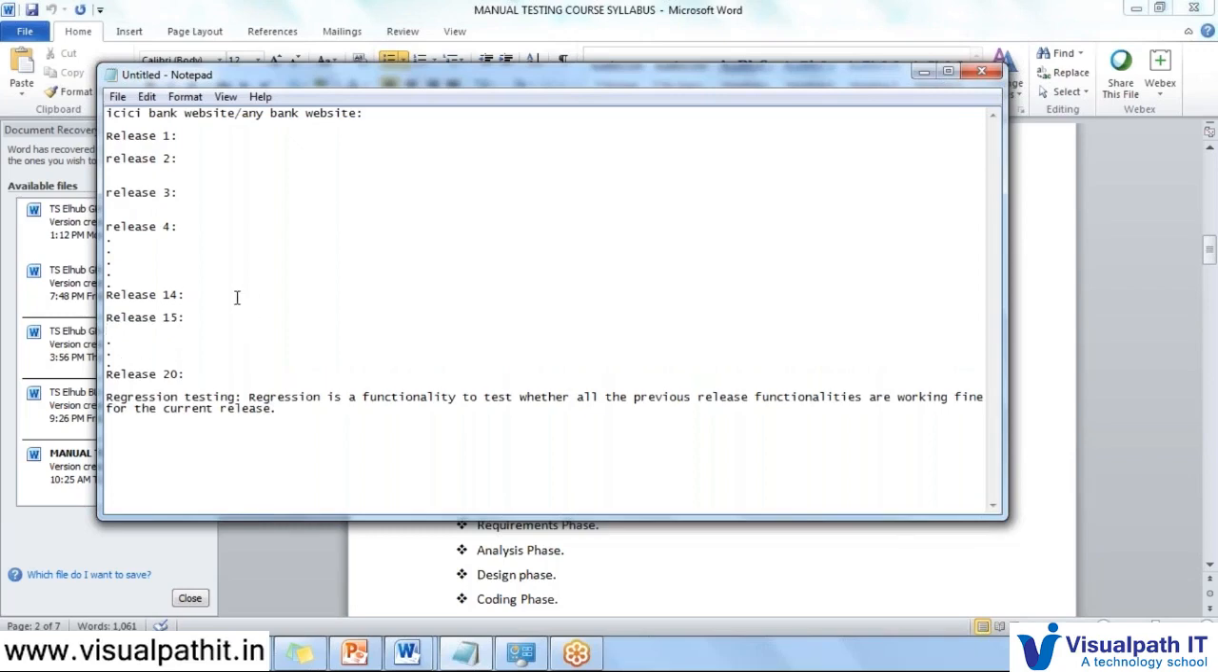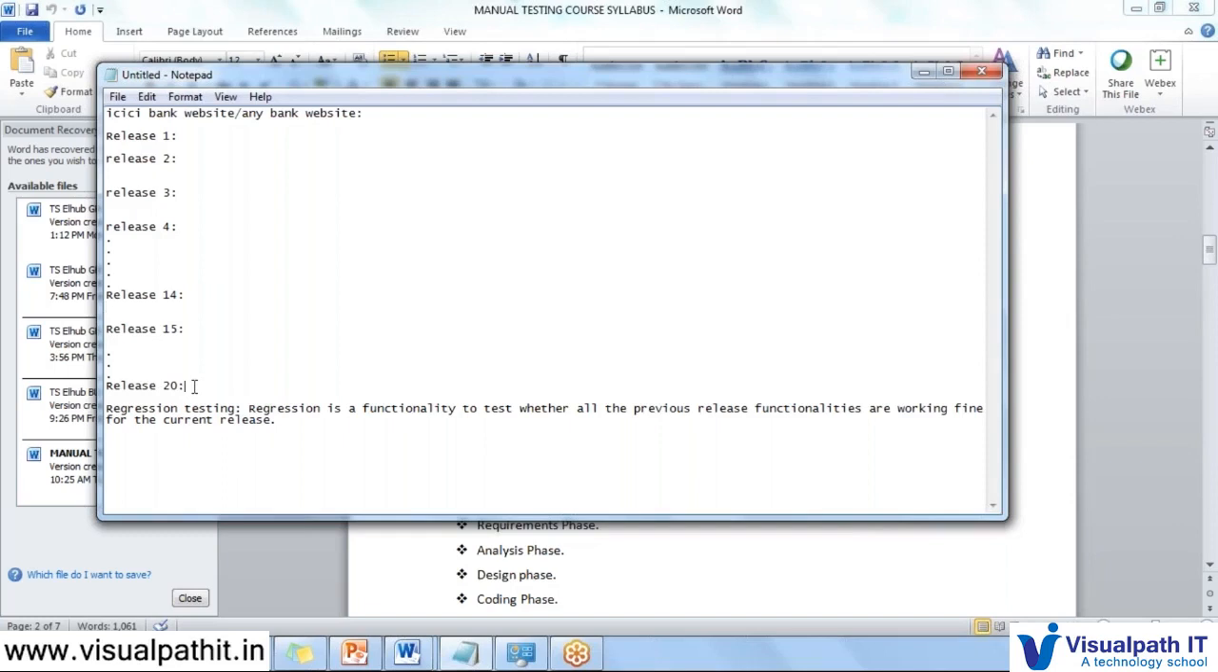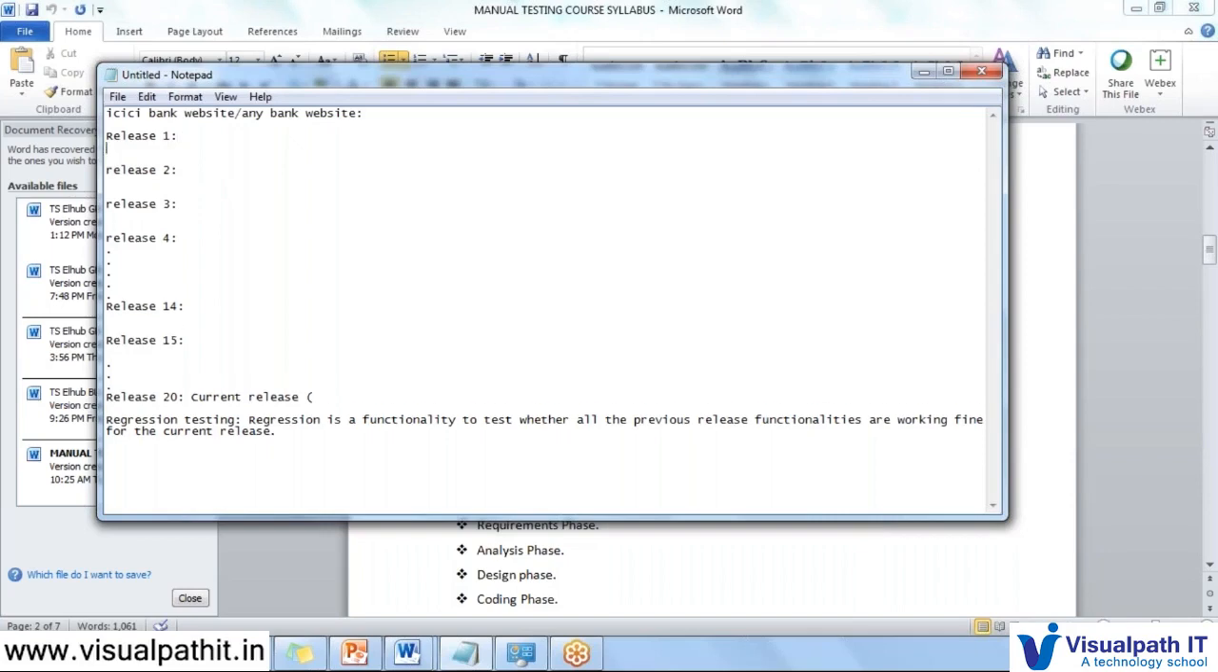What regression testing is: when you are doing the current release, you have to verify whether all the previous releases' functionalities are still working properly. For example, as you all may know, there are two payment methods in any bank application: one is NEFT, and one is IMPS. We will take just this functionality as an example.